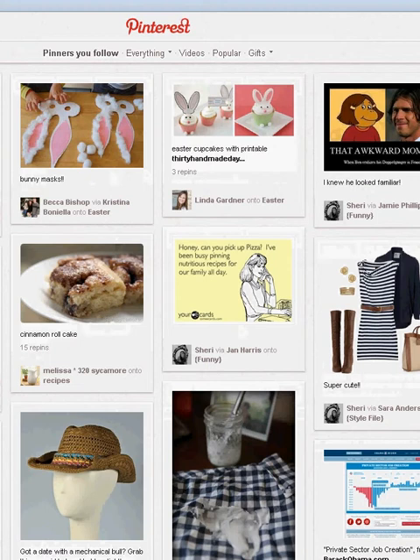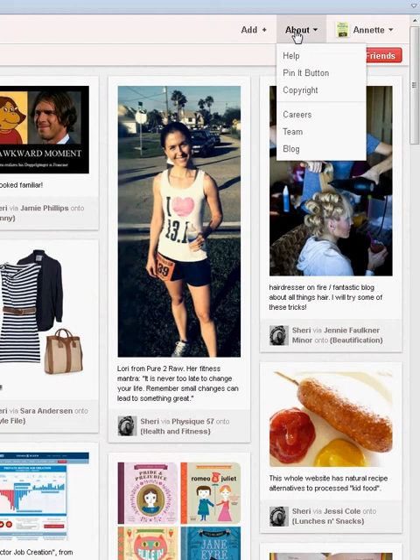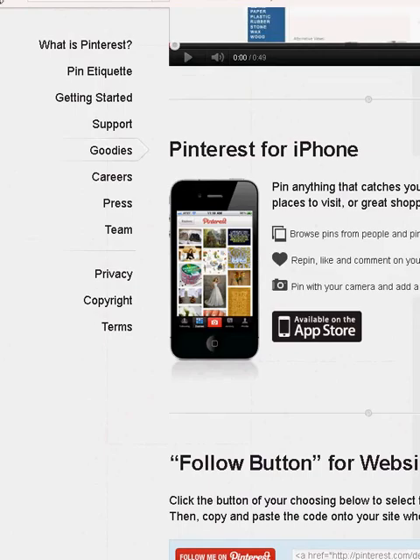So now what you're going to do is come over here to the right, put your mouse over About, come down here and click Pin It button. Okay, now the Pin It button is what's up at the top of your screen. And when you're visiting a blog or a website where there's something that you really like and you want to pin it and save it, that is the button you're going to click. So I'm going to show you how to install that.